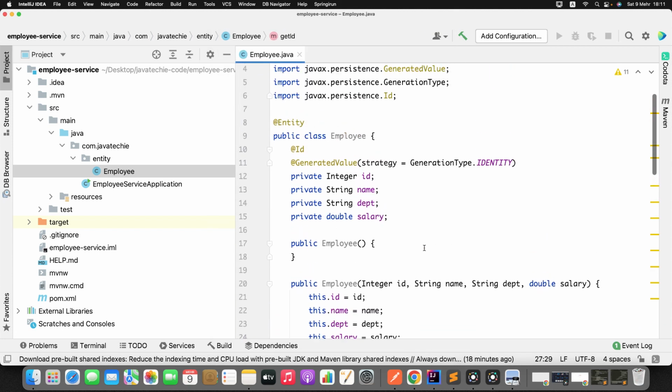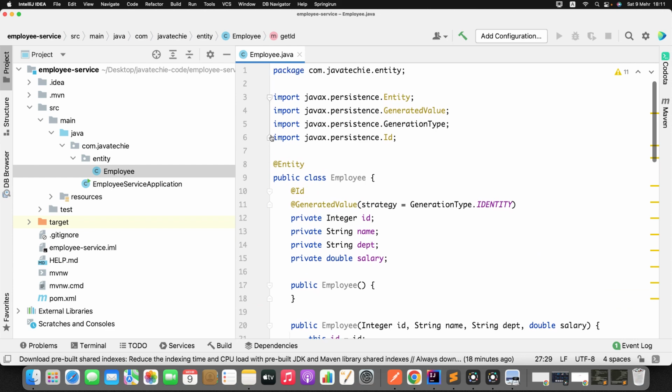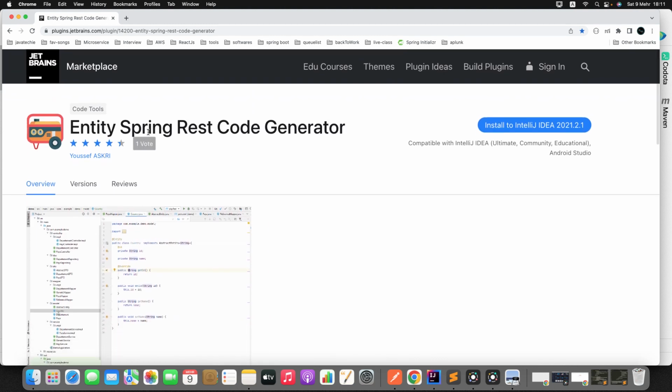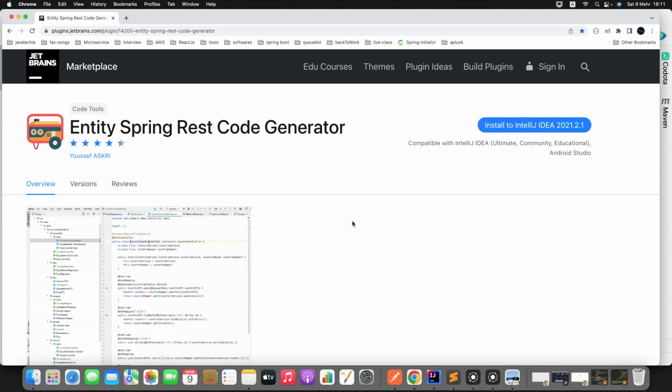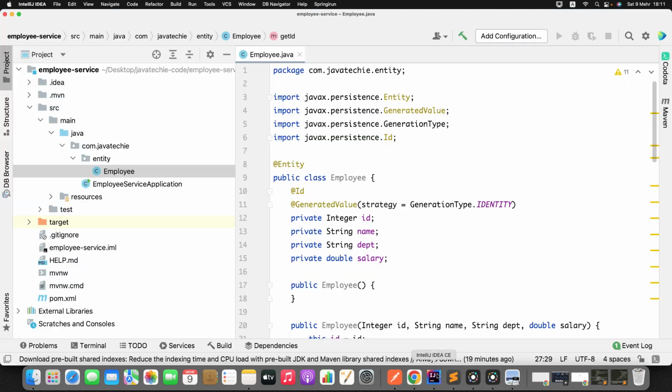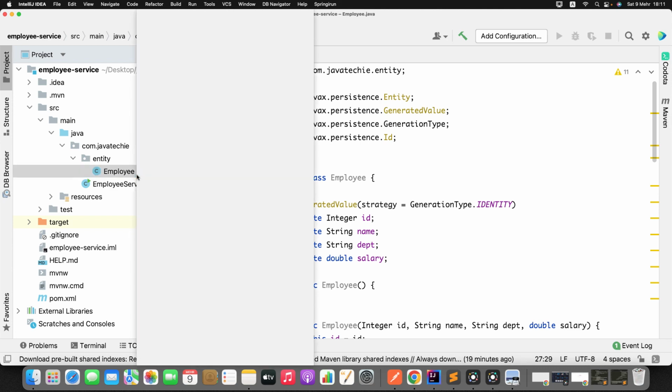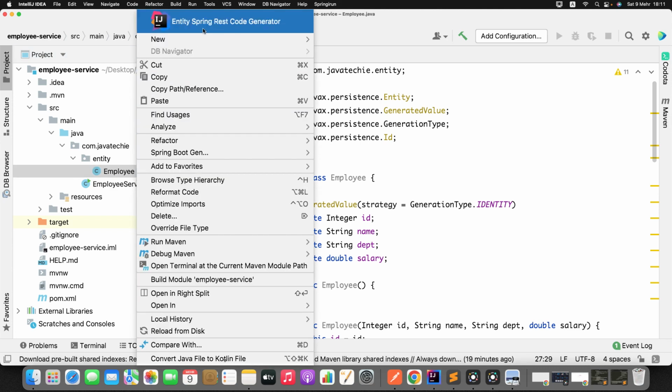Fine. Now since we created our entity class, next we can tell this particular plugin, entity spring rest code generator, to generate other services. When I say services, it should generate controller, service class, DAO, mapper and test cases. So how can I tell that to the plugin? Just right click on your entity class. Then you can see this option, entity spring rest code generator.